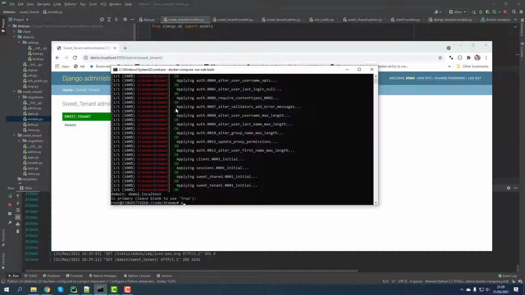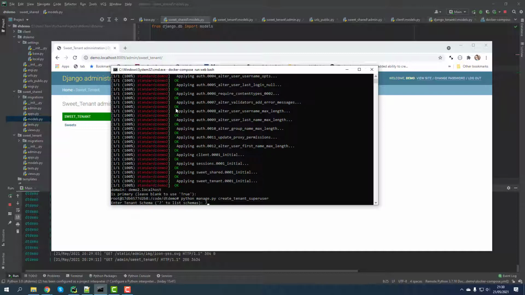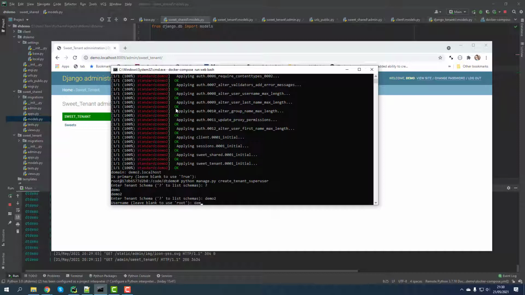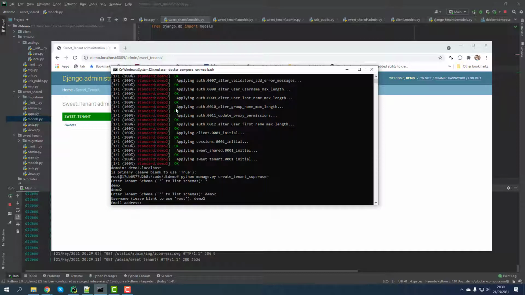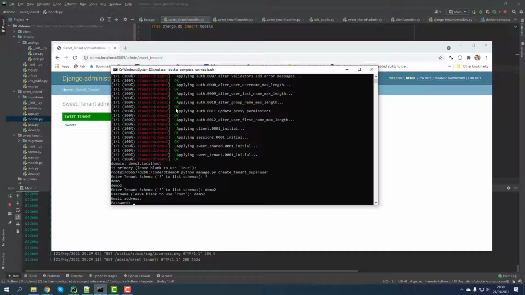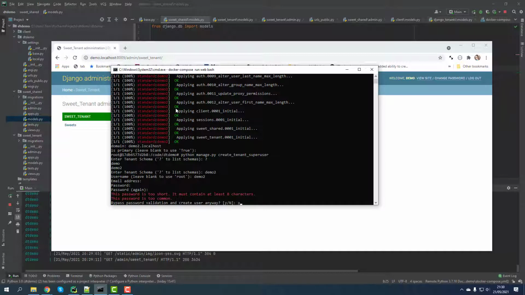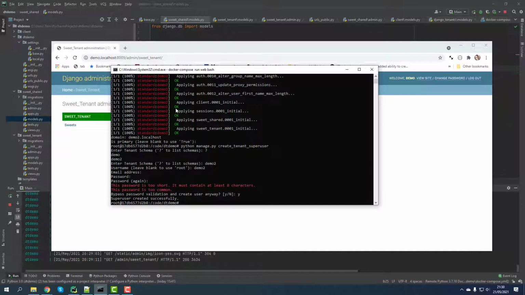So what we're now going to do is just create a super user. Create tenant super user, and again you should now see 2 tenants in here. So I'm going to say tenant 2. I'm going to open my user called use that, and I'm going to do QWERTY as my password. It will moan at me, yes. Right, so I've now created another tenant.